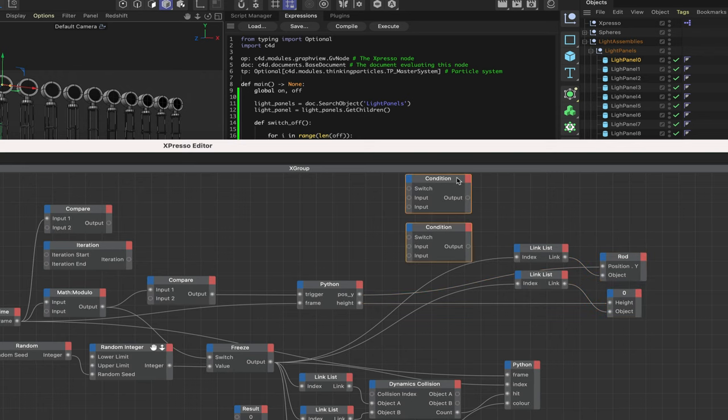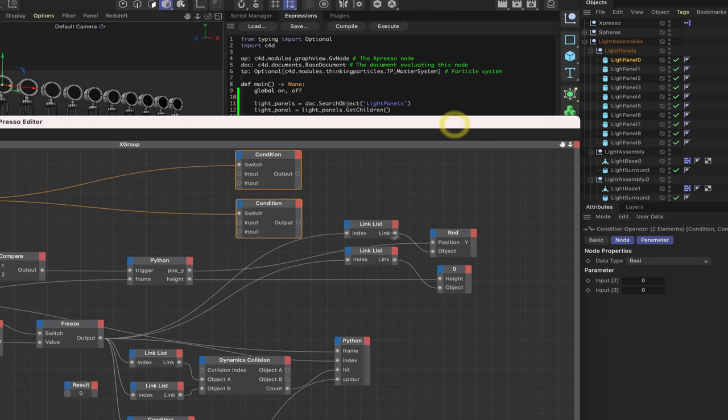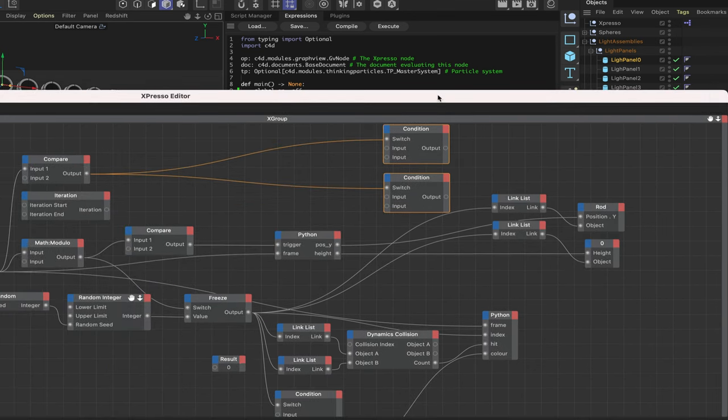Okay. Now, our linked lists are going to be fed by our conditions. So if we're at 0, we're going to switch and we're going to be looking at our input number 3. That's what we're going to be interested in. So we can then say that we want to plumb our iteration into there to allow us to sequence through all the index values. At all other times, we're going to want the output of the freeze.